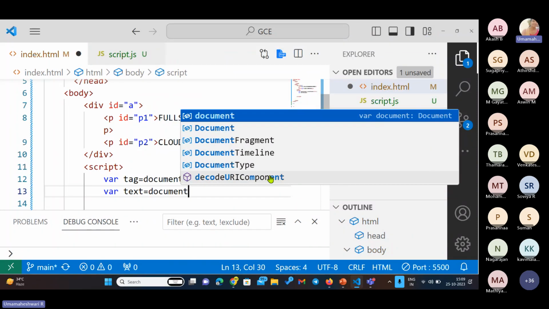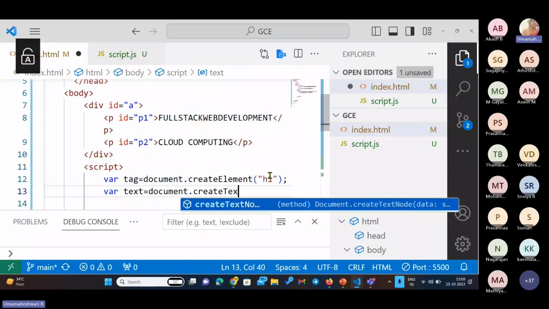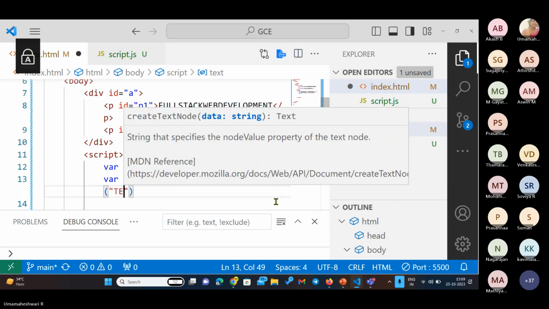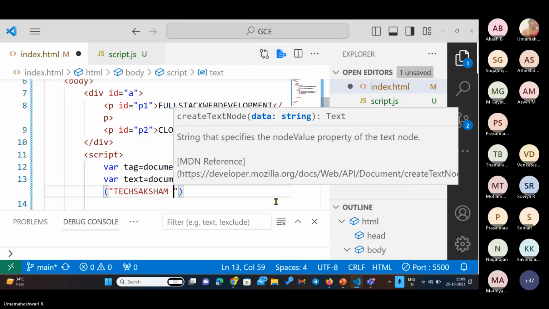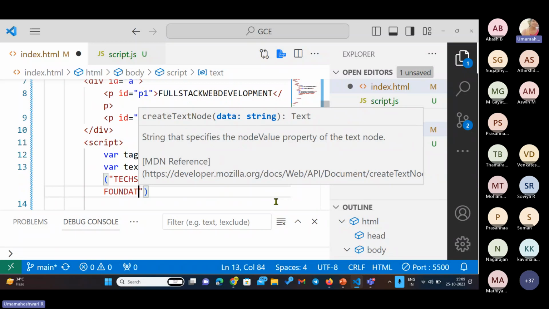So document dot createTextNode. What does the text node do? It creates the text. So here I'll import the text. Let me say Tech-Saksham program by EduNet Foundation. Okay.